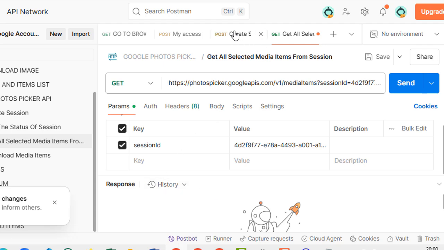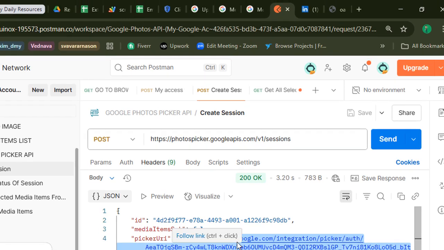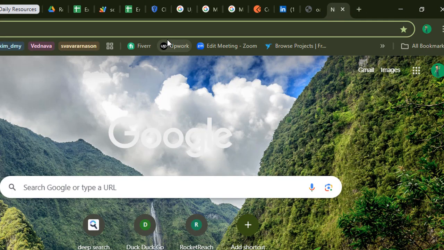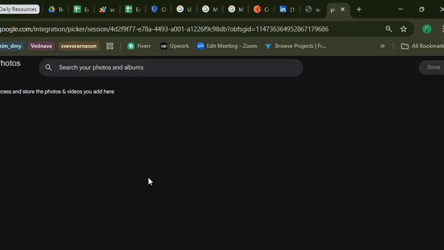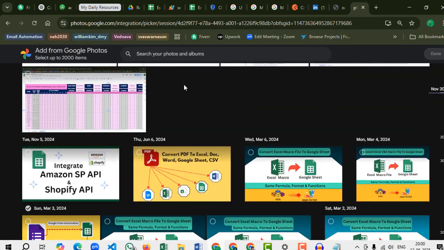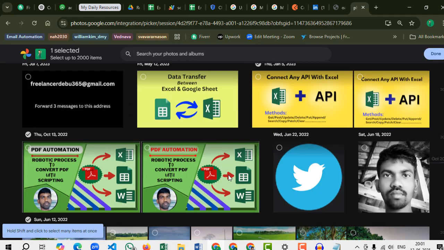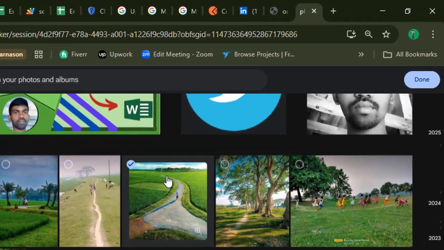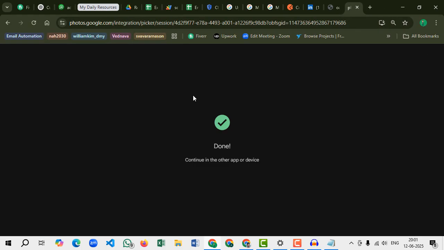Okay, now there is one important thing here: this is the picker URI. In your case you can open this URL inside your application or web app. I will paste this URL in my browser and I will be redirected to my Google Photos account. Here all my photos are now listed, so you can search for your album here. For me, I am going to select this image and one more image, let's say this image, and now I will click on Done. Okay, I successfully selected some images in this current session.